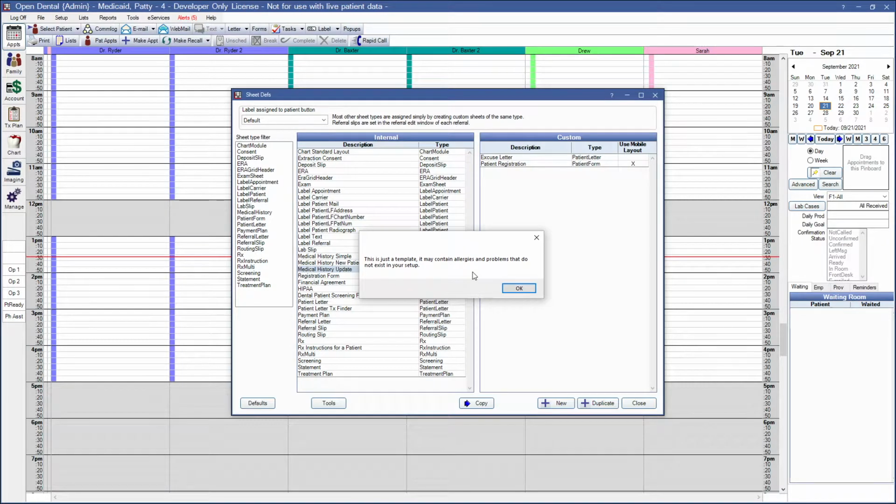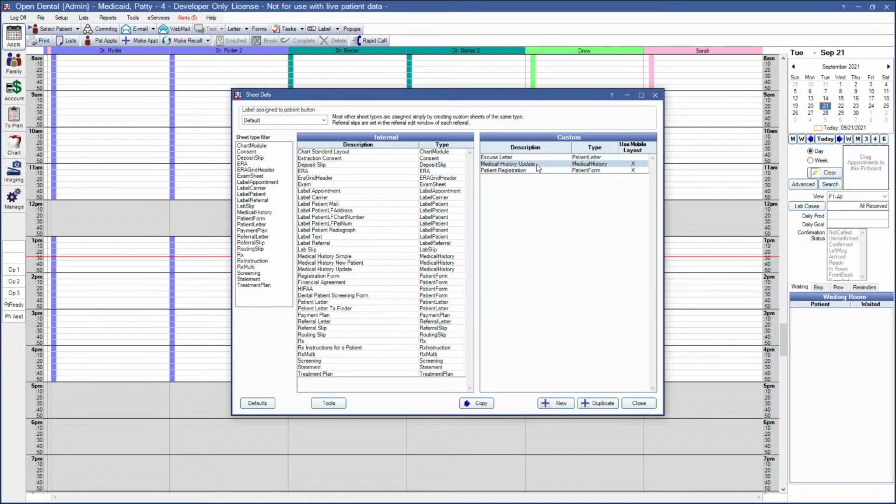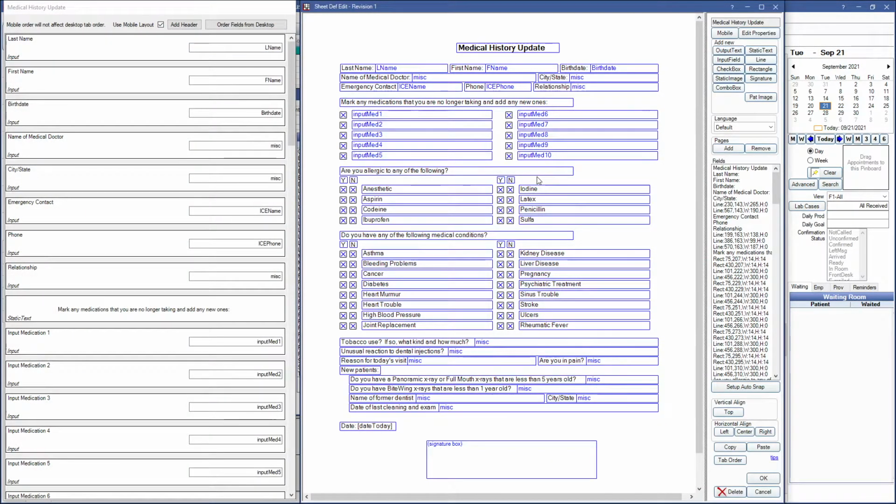So this warning is letting you know that the problems and allergies that are in this sheet currently may not exist in your database. It's very important that the medical problems and allergies that you want to import into Open Dental from your sheet also exist in your database already. We'll go over in just a moment what needs to happen for that to work, but if you don't do this, you will not be able to import the problems and allergies into the patient's chart. So we'll go ahead and hit OK, and we're going to double click into the medical history update form.